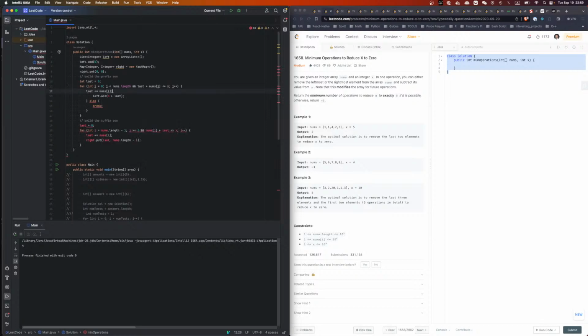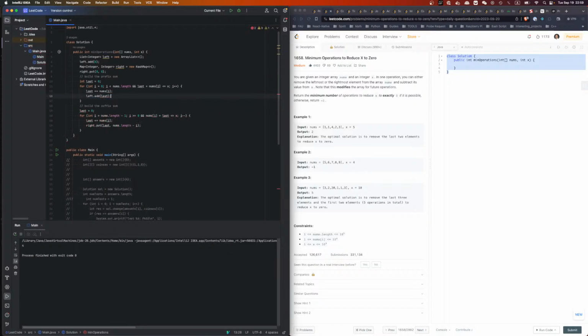Oh my god, it's going to be exactly the same. Then we're just going to add last. Alright, so these two are the same. The only difference is for the left, we're doing an array. For the right, we're doing a hash map. Everything else is basically the same. So now we're done.